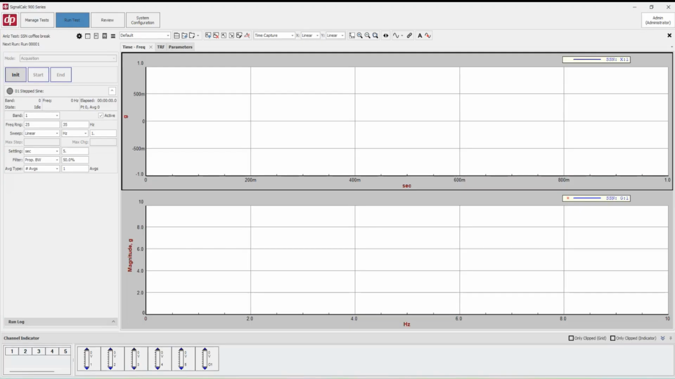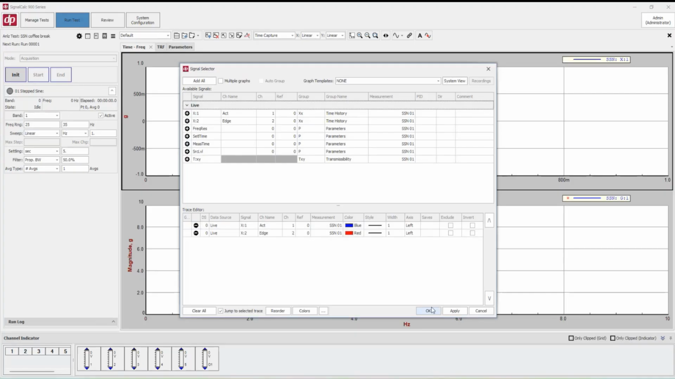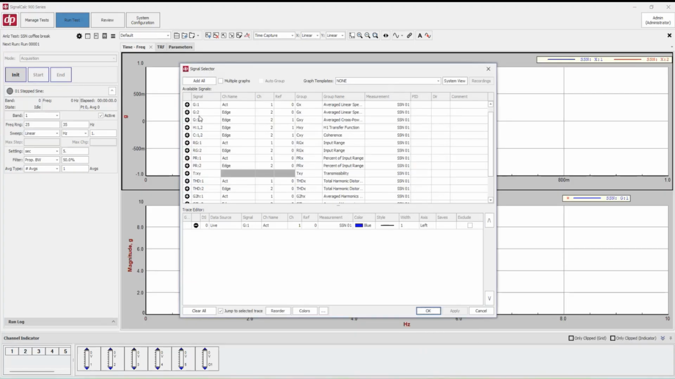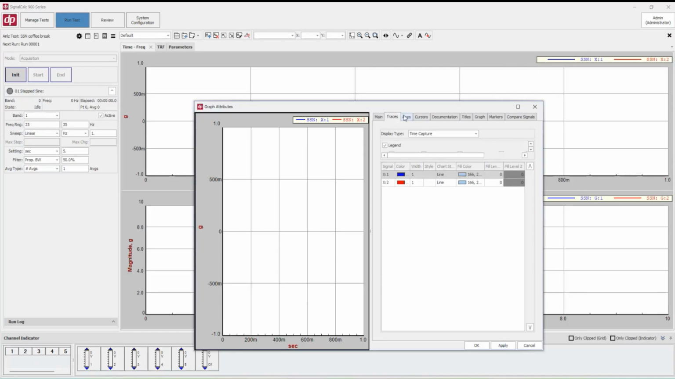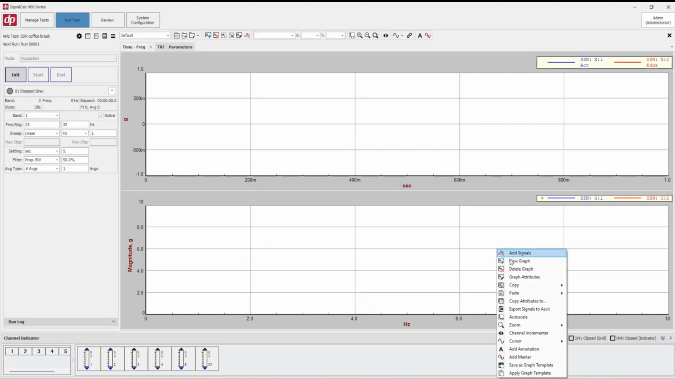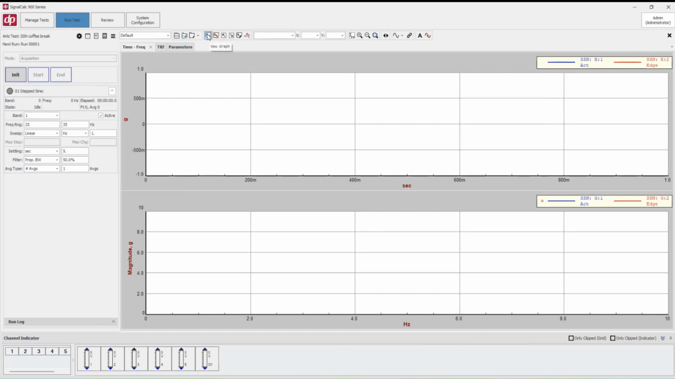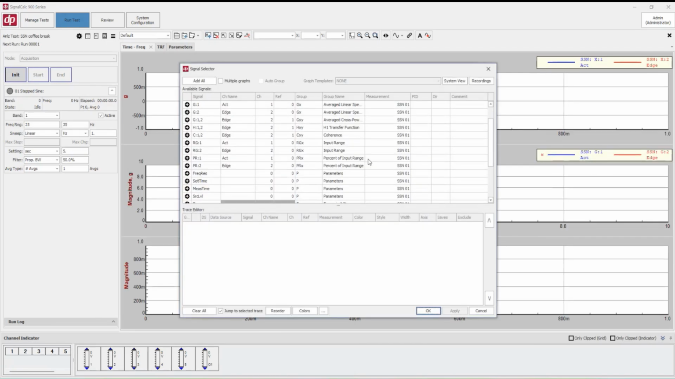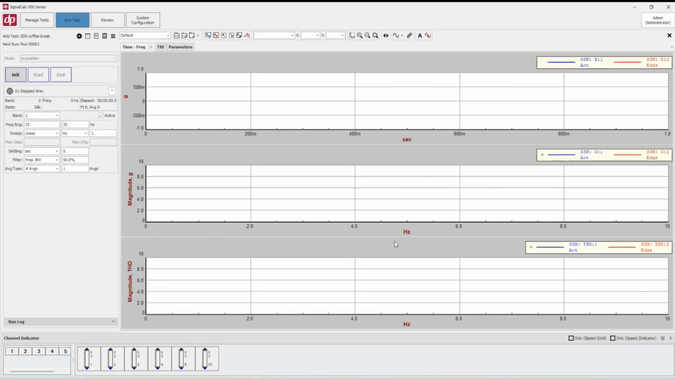So before we fire up the test, I'm going to configure a few of these graphs. I'm going to add my edge accelerometer to the time history plot and to the spectrum plot. Then in the graph attributes, I'll select to show their channel names. I'll also add a new graph to display the total harmonic distortion, and copy the graph attributes so we see the channel names.